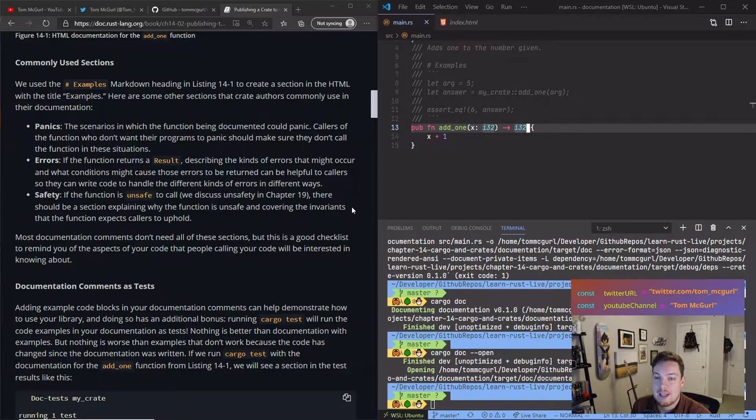Pretty cool. Safety. If the function is unsafe to call, we will discuss this in chapter 19 when we talk about unsafe Rust, there should be a section explaining why the function is unsafe and covering the invariants that the function expects callers to uphold. We'll learn more about that in chapter 19.